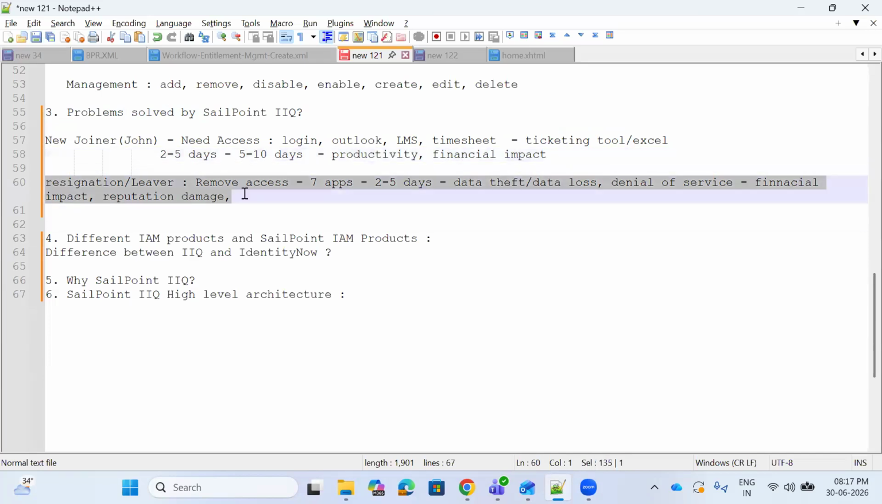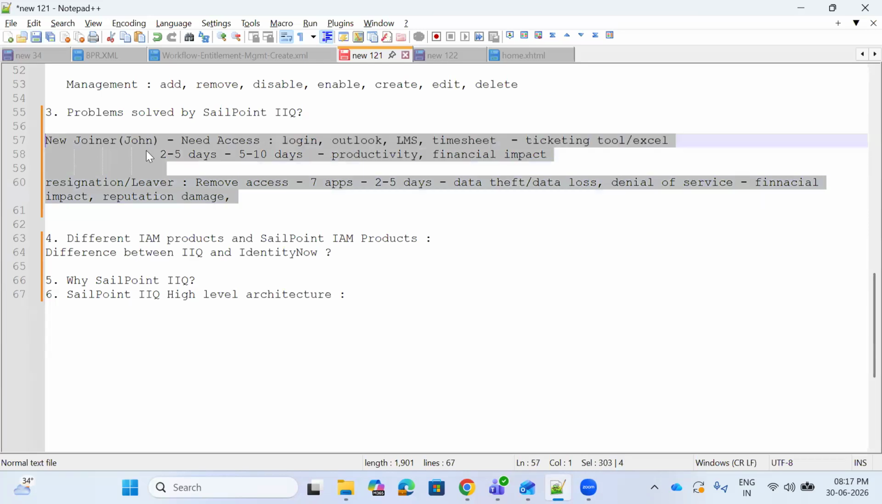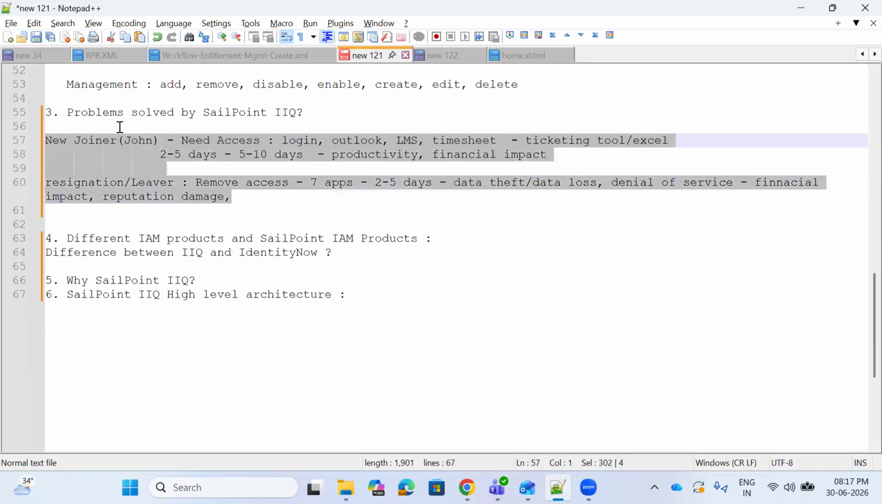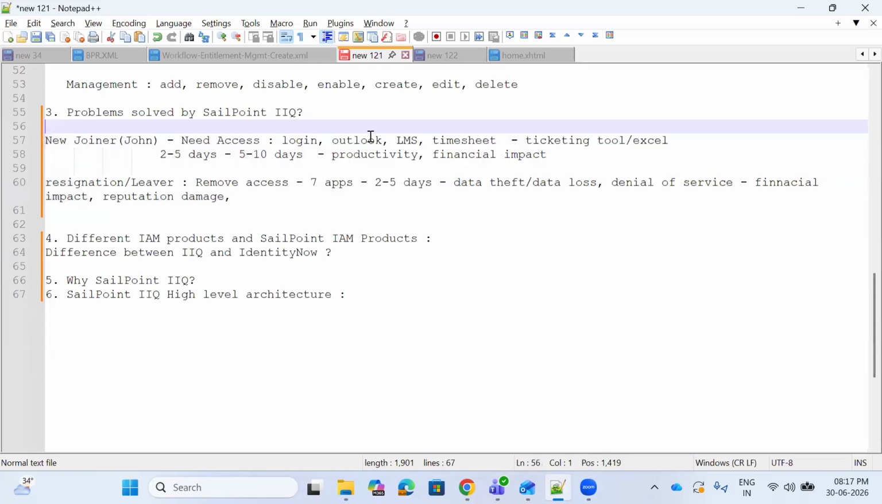And if the person is leaving the organization on the same day, we need to remove access, not one day before or not one day after. On the same day, we need to remove the access. Okay, if we implement these things, then we can say that we have solved the existing problems with organizations, especially with IAM. Okay.